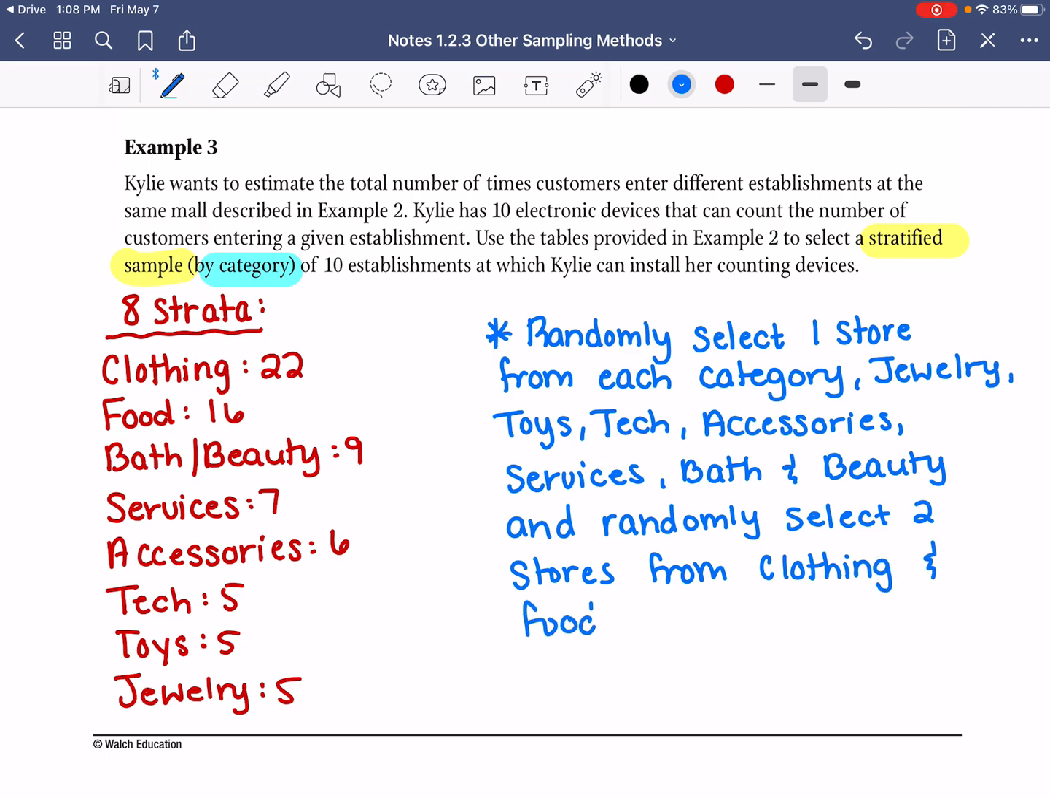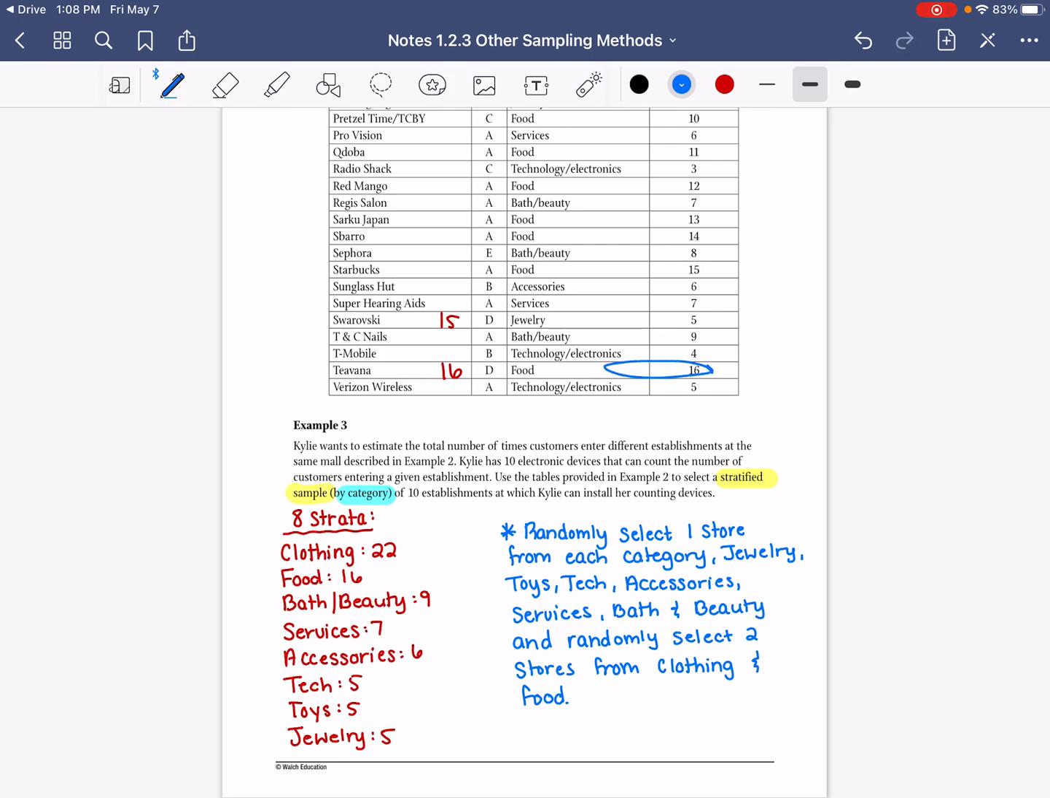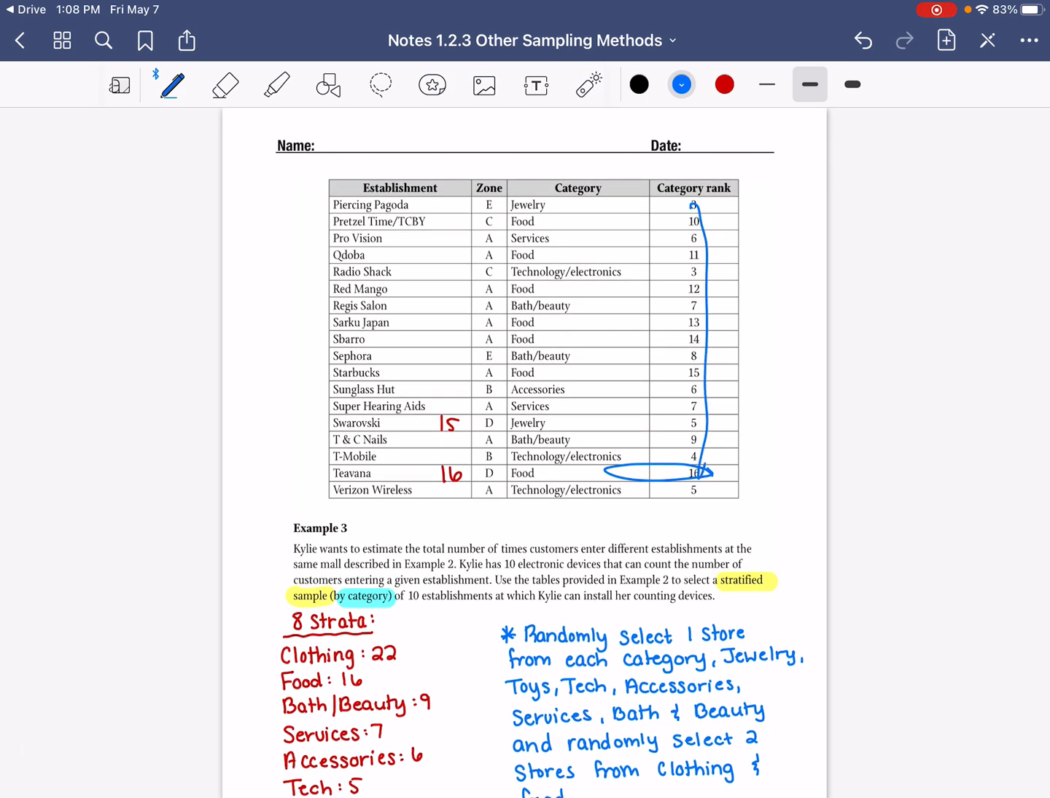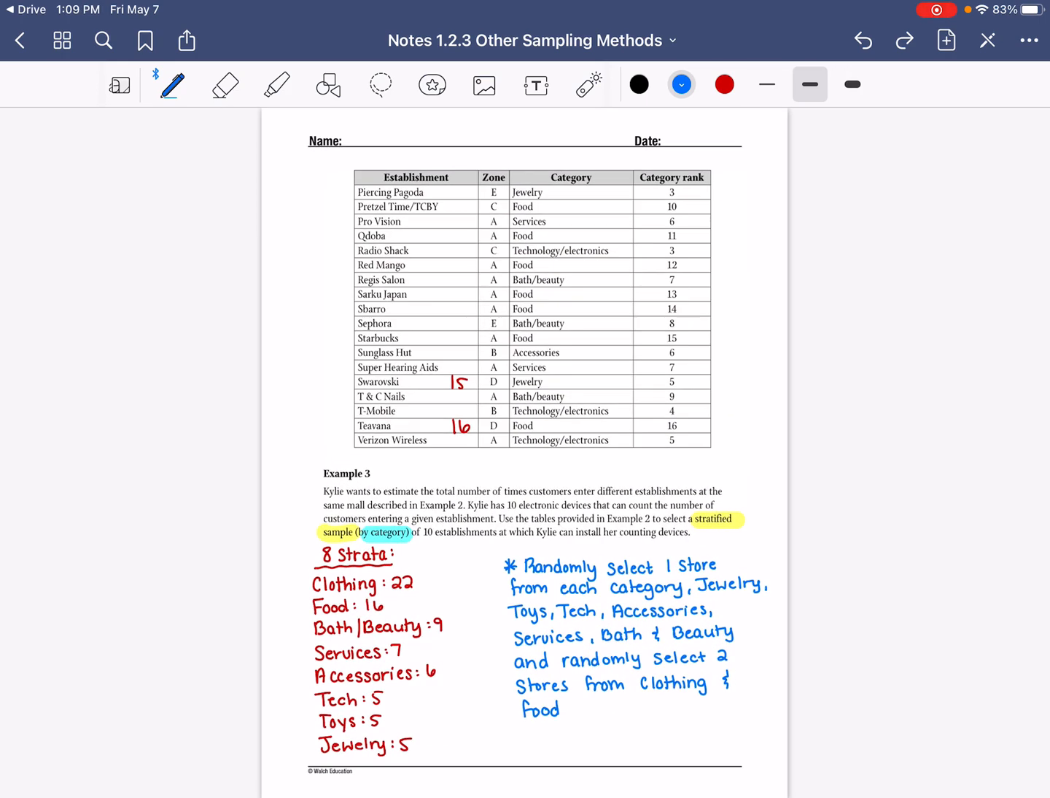Since those ones have more stores, the bigger sample population of stores, you would select more from there. They're labeled like the 16 all the way down. For jewelry, this is the 3rd one in jewelry, but we're not going to actually do it right now. Okay. All right. That's it for our notes. And then your practice is on page, I don't know, 85 it looks like. And that's it.